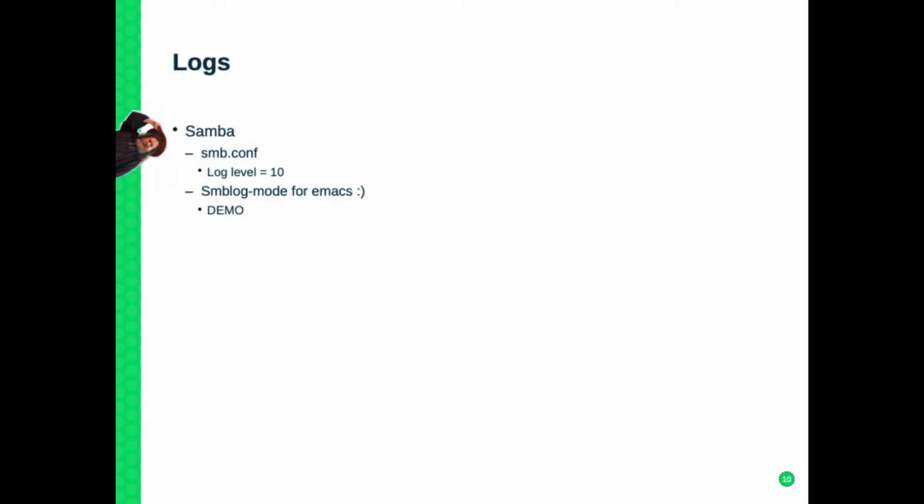You can also filter by file or function. So let's say if I only want to see messages from ndr.c, then yeah. It's pretty useful. It requires you to use Emacs, which I know is not everyone's cup of tea.